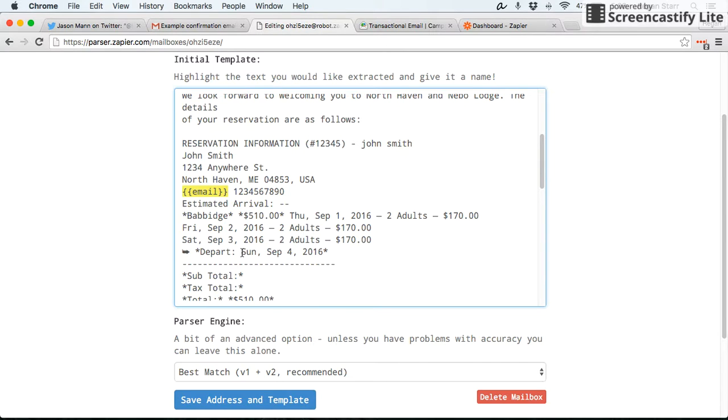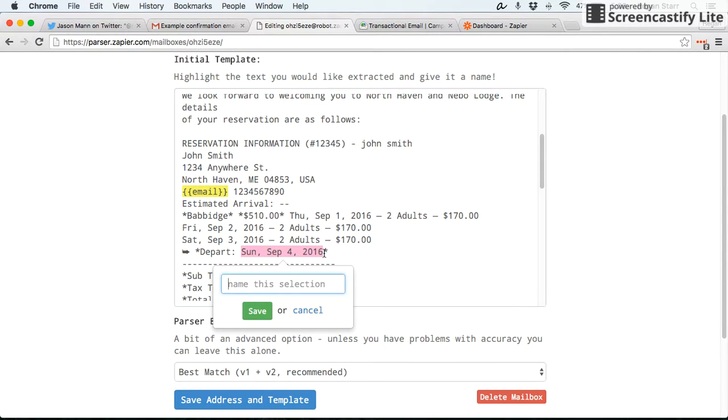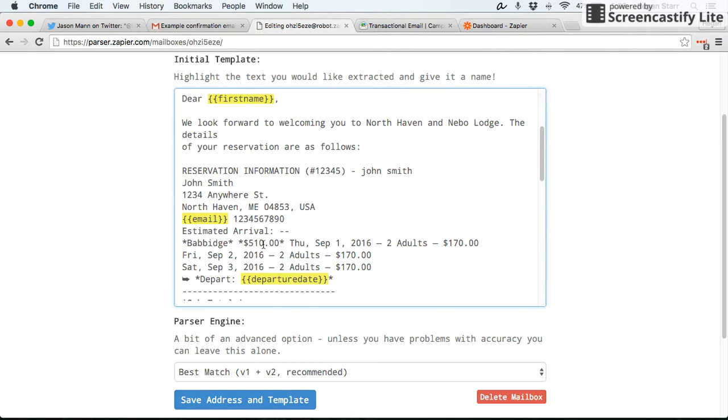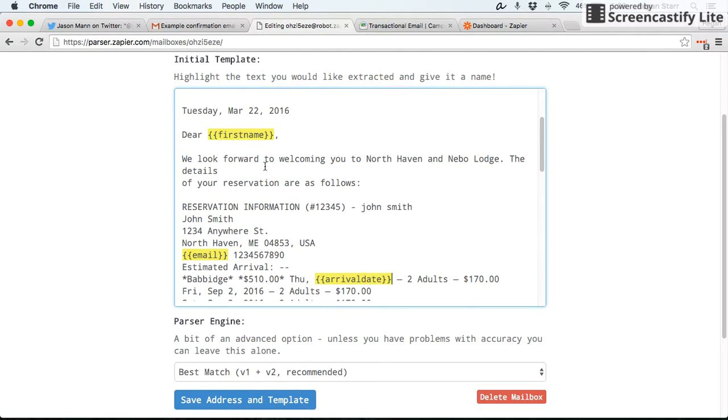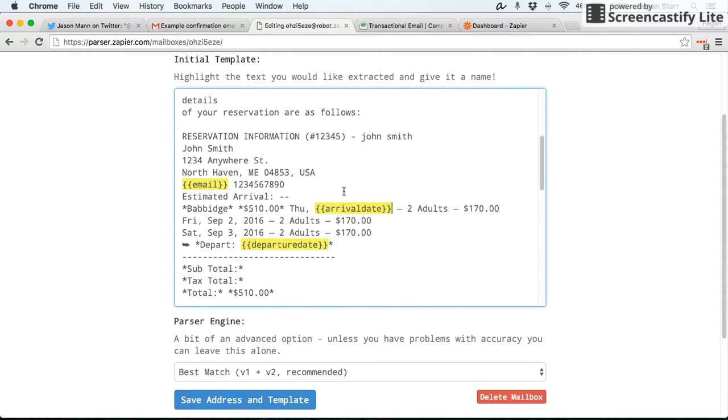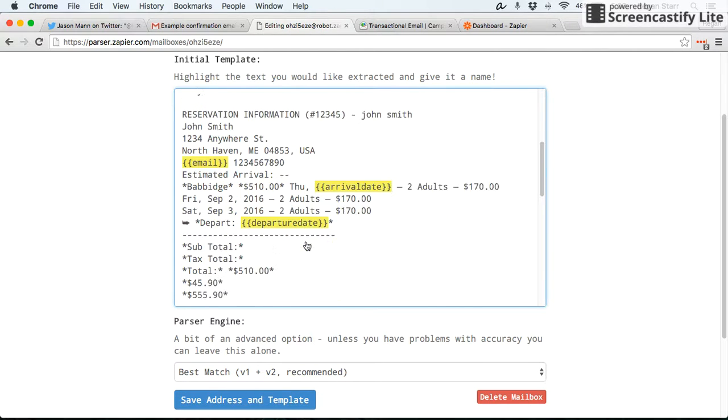I see the departure date right here. So let's pull that out, and we'll call that departure date. And we'll save. And I'm not seeing anything that explicitly states the arrival date, but here's the first night, and maybe we'll just call this arrival date. And this, of course, will depend on the type of email that you're using for your template. So we have first name, email, arrival date, and departure date.